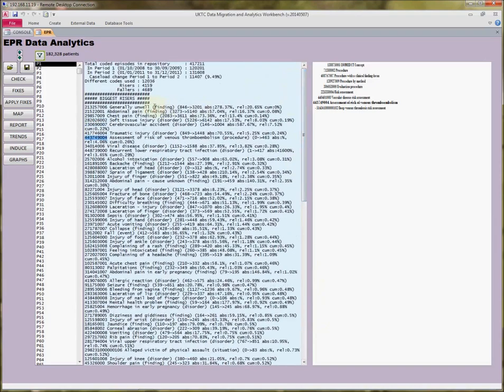So, for example, the three codes at the top of the biggest rises chart are the code for generally unwell, abdominal pain, and chest pain. The number of episodes coded with generally unwell has almost tripled between the first and the second reporting period. The increase for abdominal pain is rather more modest, roughly 50% more, and so on down the table.